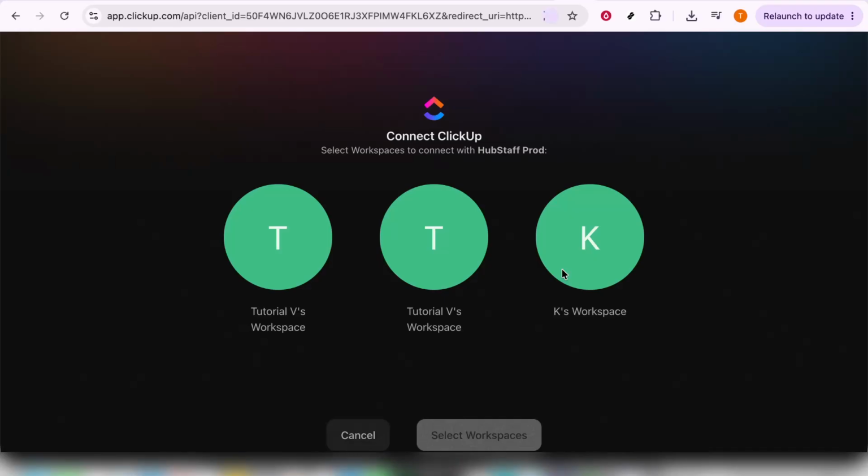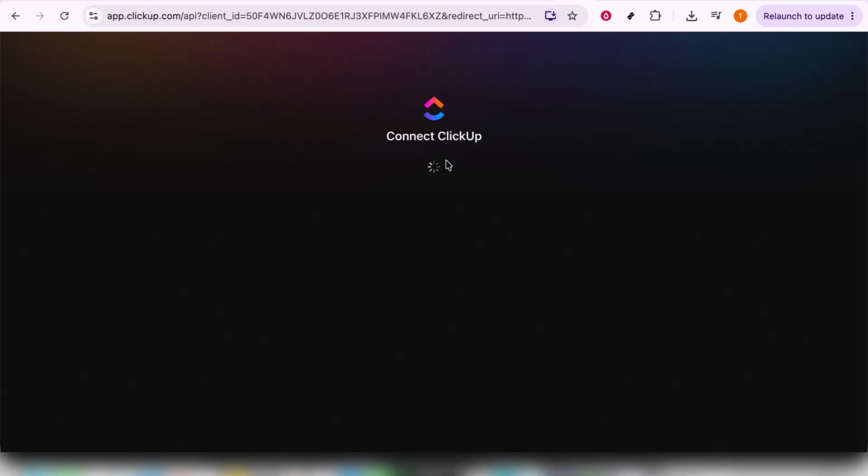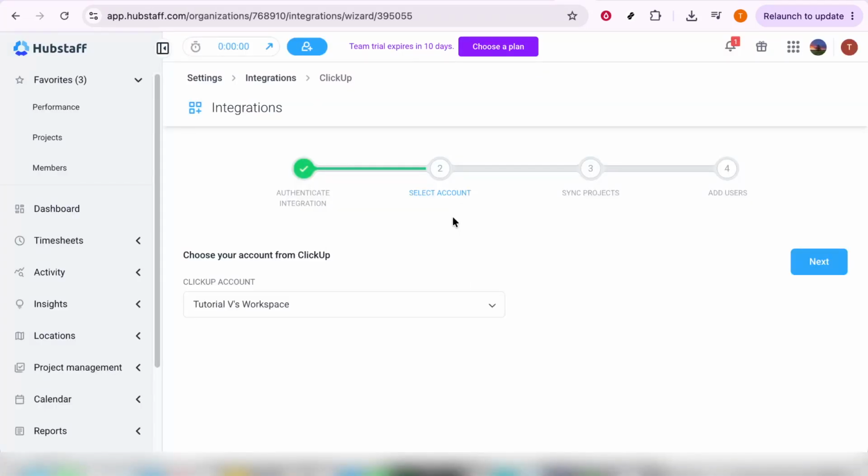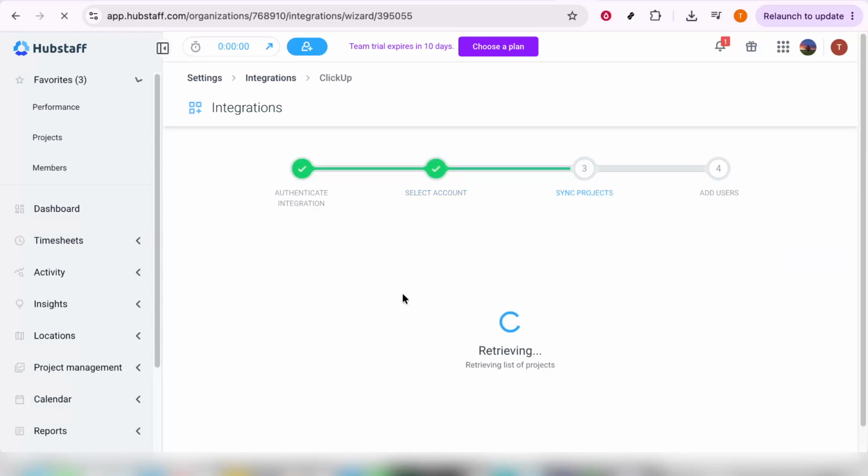They will likely ask you to authorize the connection by logging into your ClickUp account and granting the necessary permissions. This step is essential, as it allows Hubstaff to access your ClickUp data and synchronize the two platforms. Make sure you pay attention to any specific permissions being requested and ensure you're comfortable with them before proceeding. Once you've completed these prompts, your Hubstaff should now be connected to ClickUp. Congratulations, that's all there is to it.